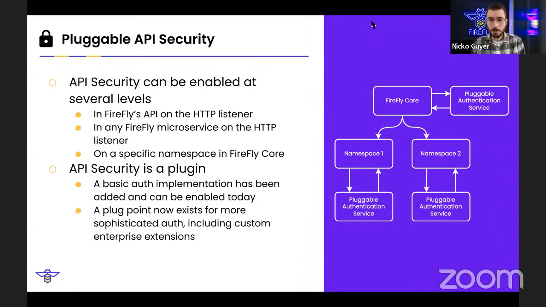Yeah, some other great questions here. Can multi-party mode and gateway mode run concurrently? Yes, they can. Again, it's bound to a namespace though. So a particular namespace is either a multi-party namespace or it's a gateway namespace. But FireFly can use both of them at the same time in separate namespaces.